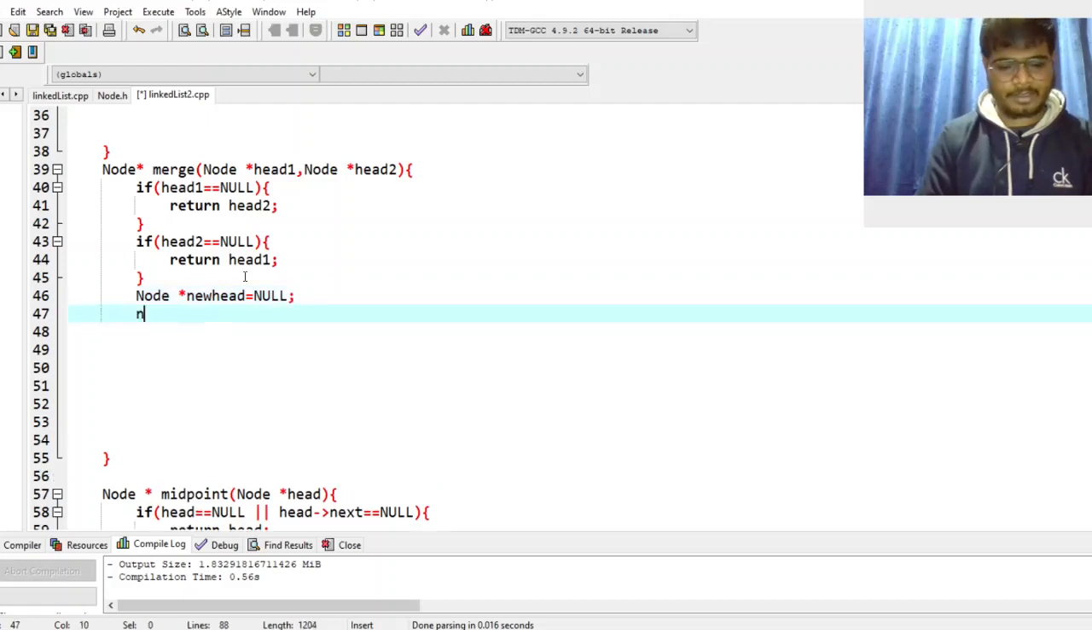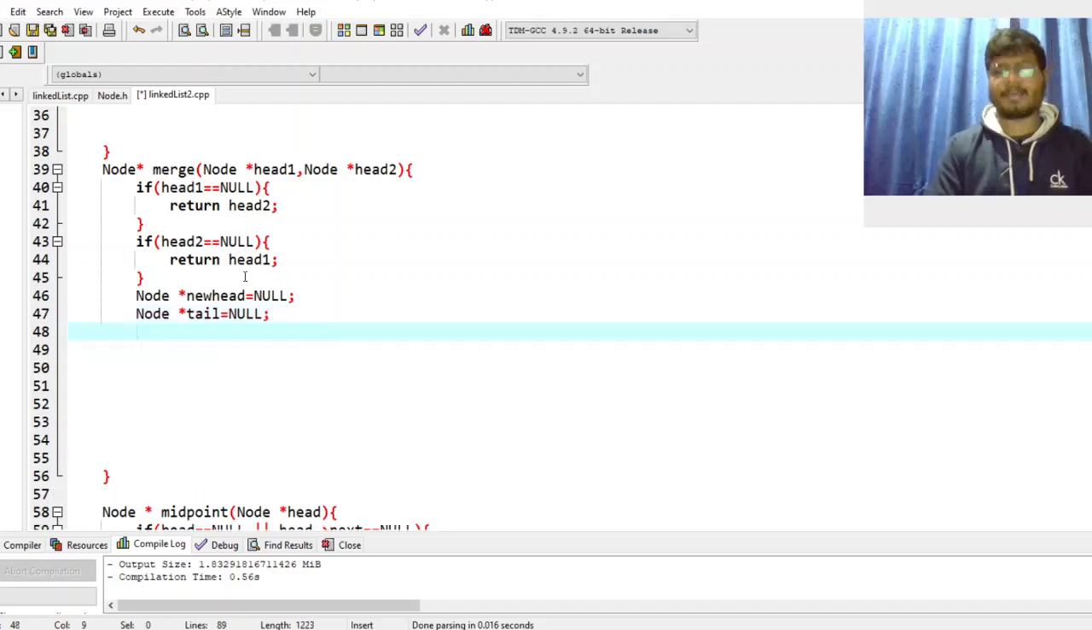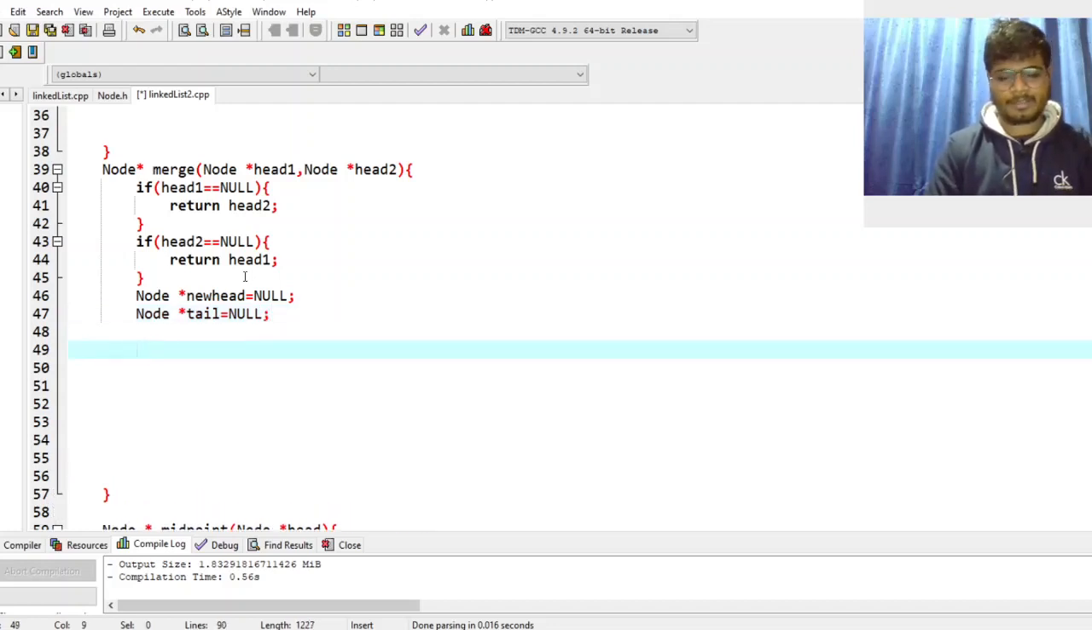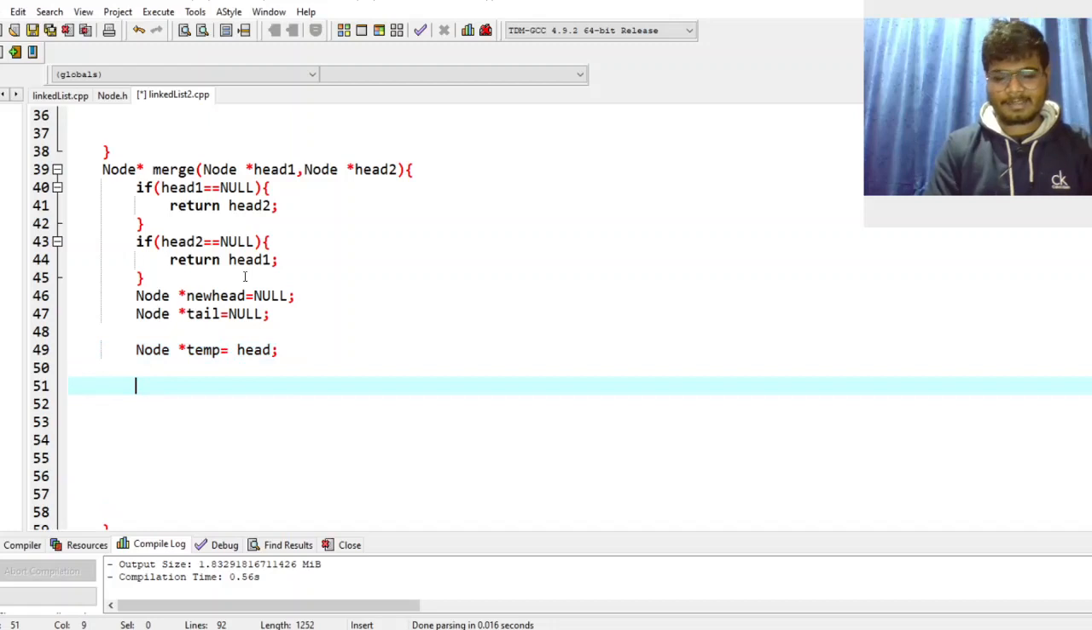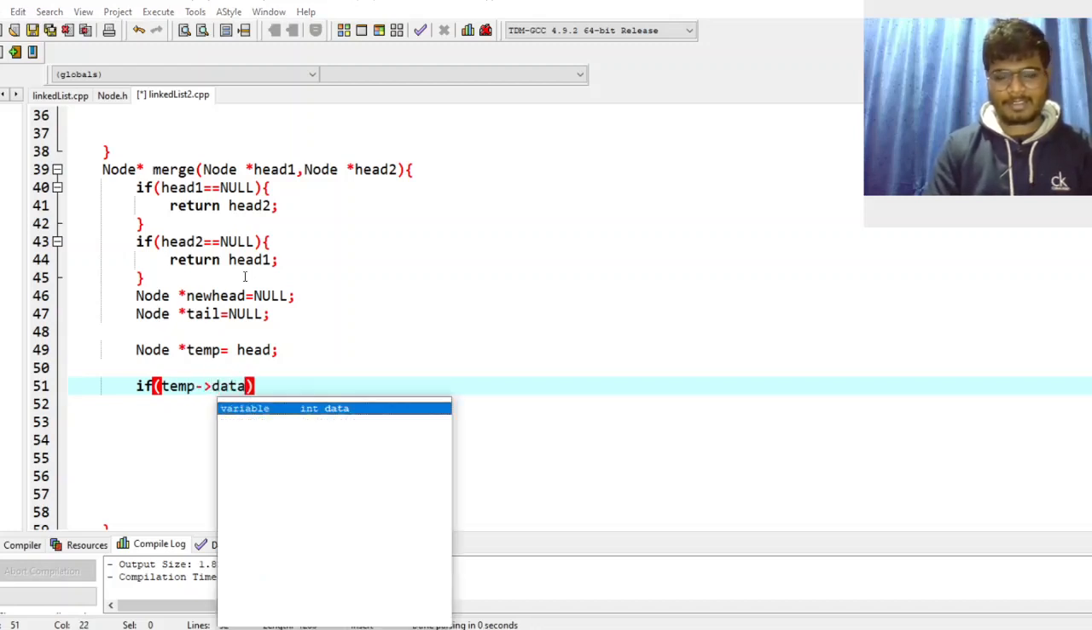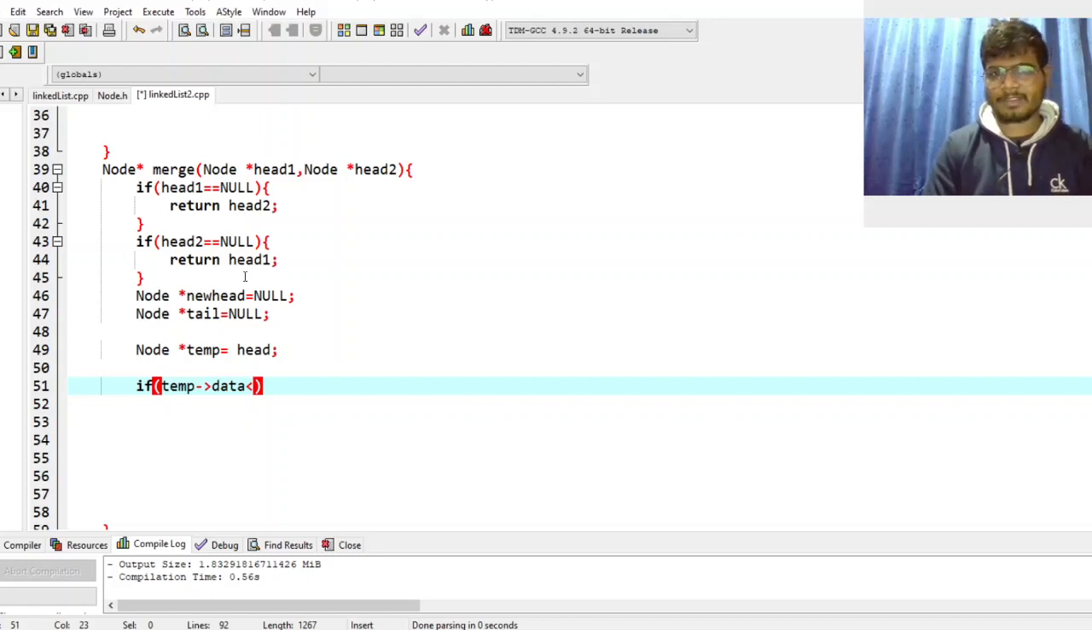Second is going to be your tail pointer, because we don't want to keep on traversing. So I think you know why we'll be requiring this tail of new head. Now what we need to check? Before checking, let's create temp equal to head1 and check if temp's data is less than head two's data.